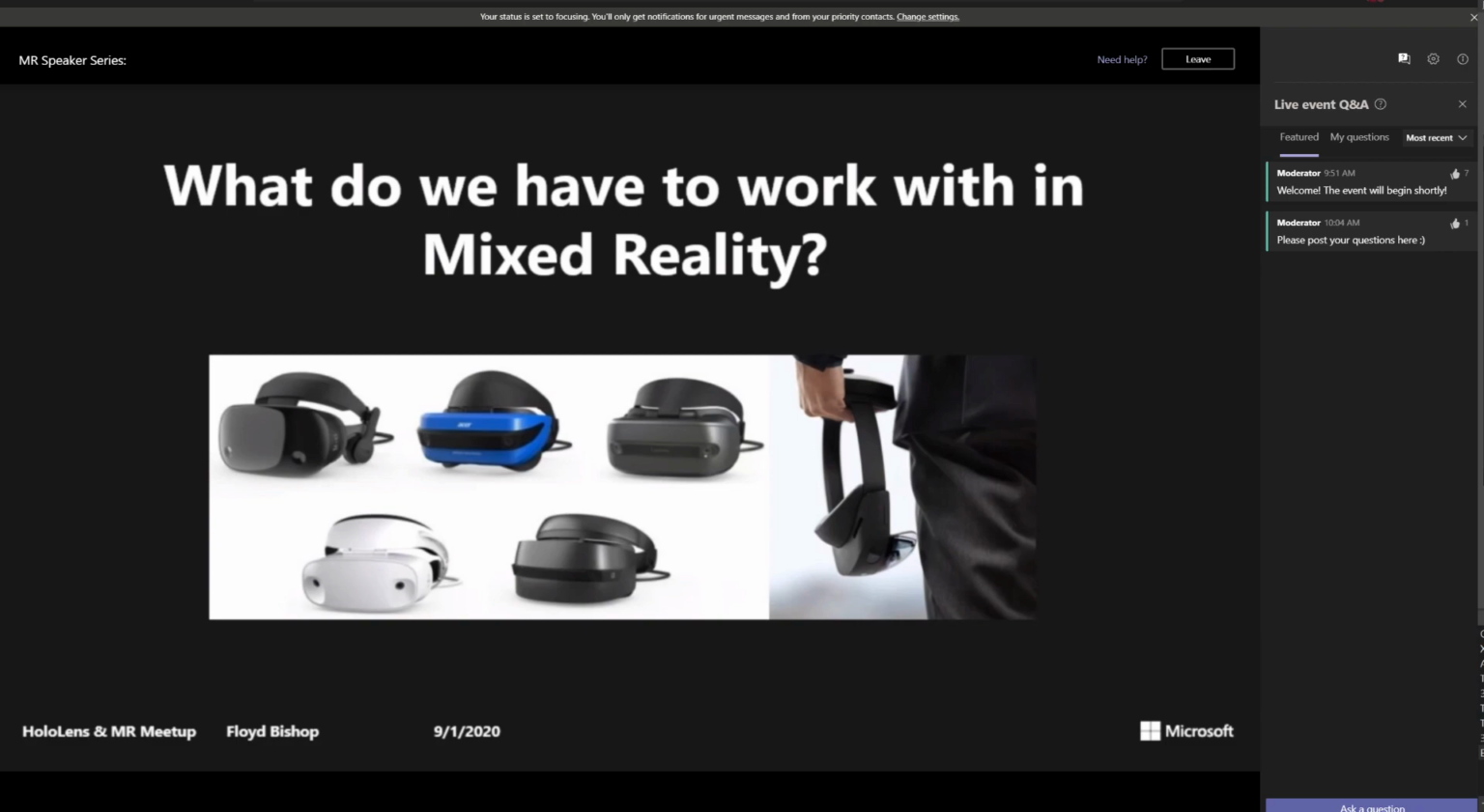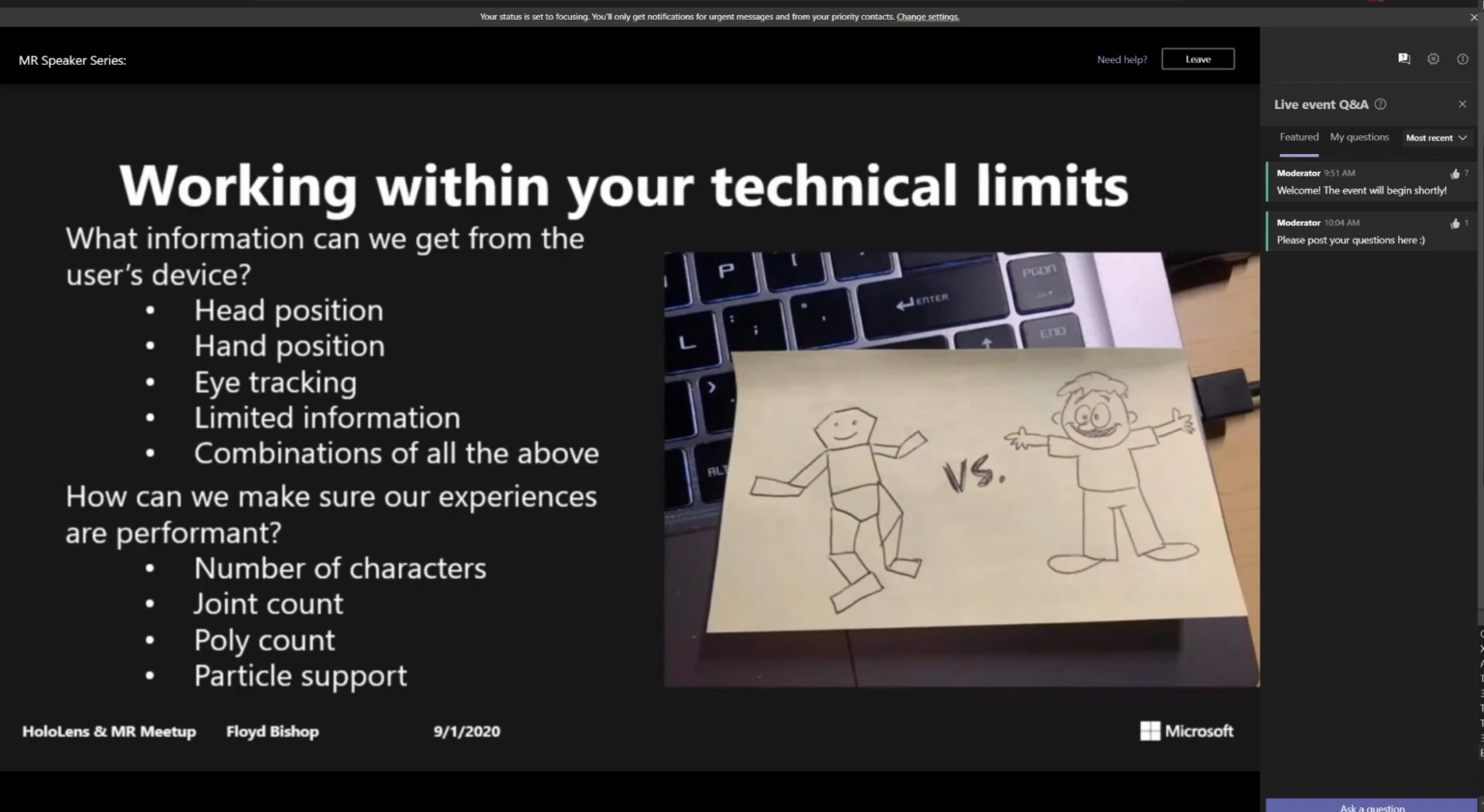And you need to have some sort of workaround for things, so that if characters can't pose their hands, or people can't move their hands with their real hands, maybe there's a button on a controller that allows them to point, or maybe there's a button that poses their face for them because they don't have the ability to do that within the experience. And you always want to work within your technical limits.